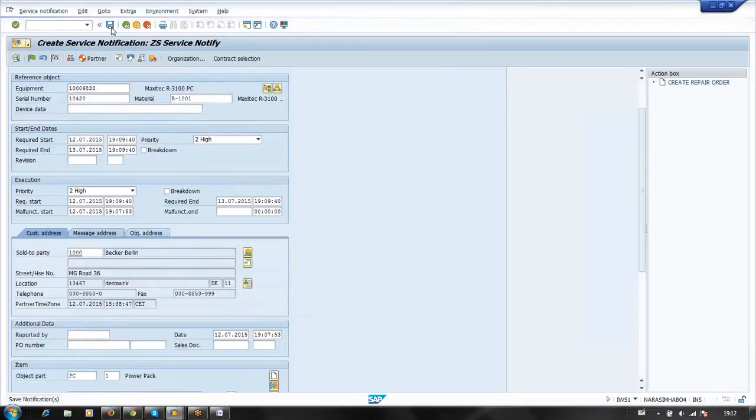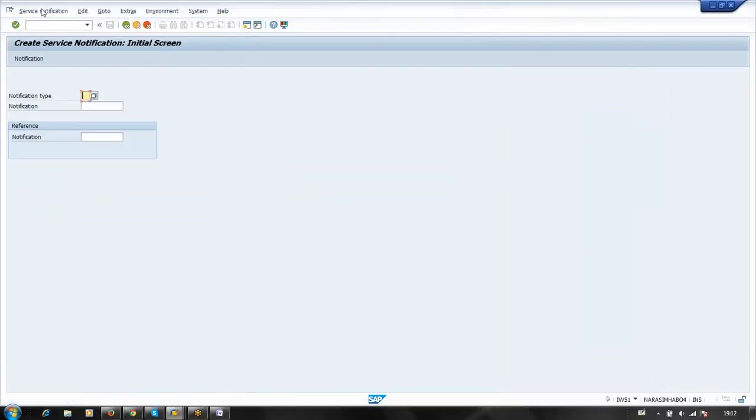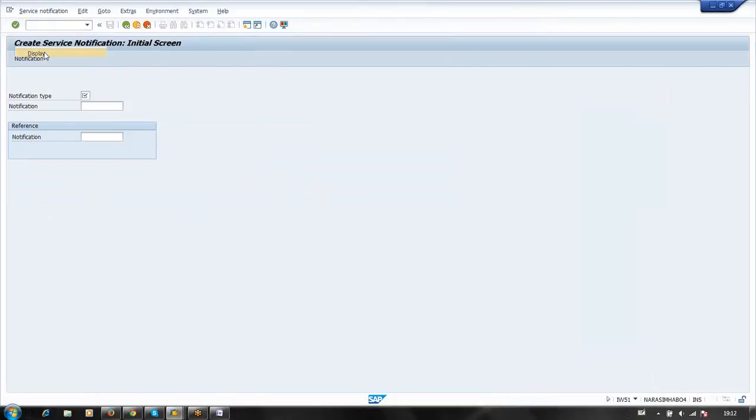Okay, bill to party. So below you can see the generated items and repairs. Now I open the service notification which got created. Let's say I go to display mode. So this is my service notification number.